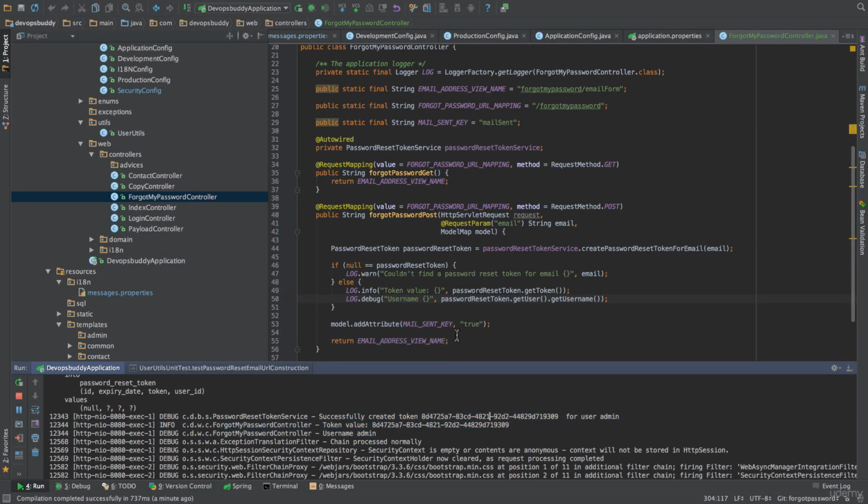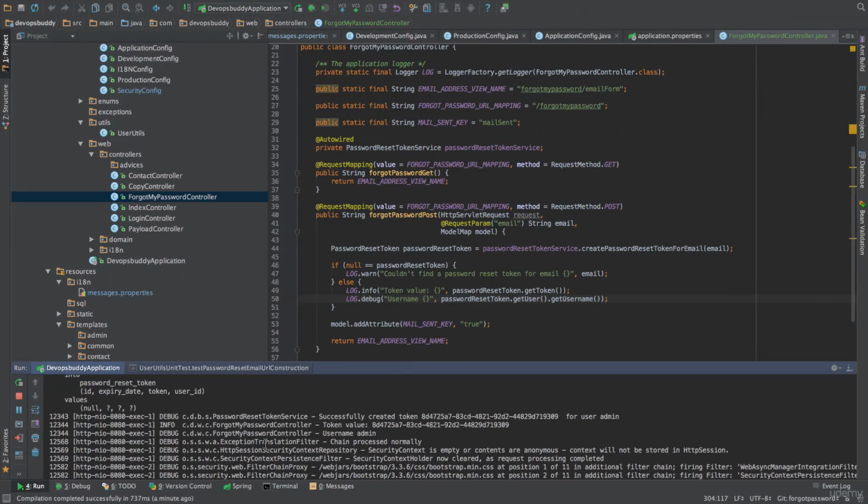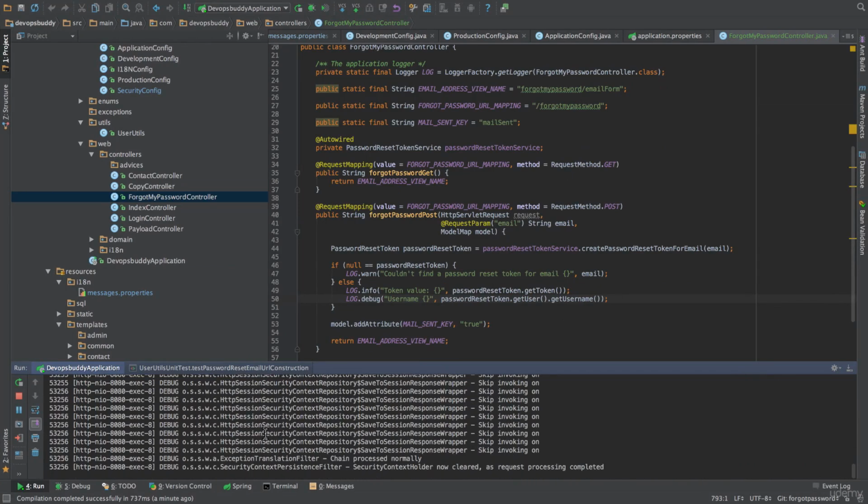You can also test with a non-existing email address. You should still see the green box at the top. From a user point of view, they don't know whether their email address was found, which is what we want to achieve. Great, our method handling works fine.